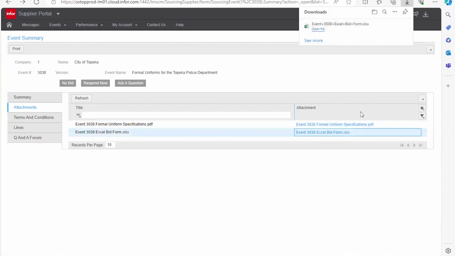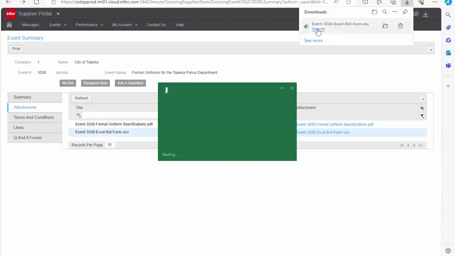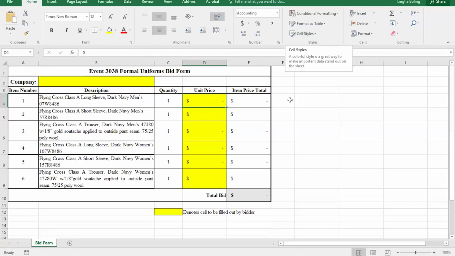Depending on what type of file is on this list, it will either need to download or be able to open into another window of your browser. If it is an Excel form or a Microsoft Word document, it will download to your PC in order for you to open the file. You will see here that this is a very simple bid form.